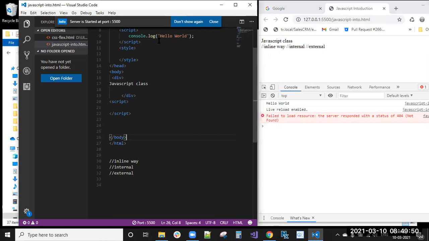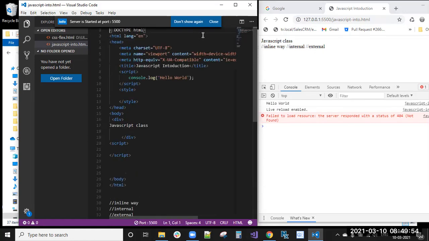Print the hello world text in the console. This is the first JavaScript code we are actually writing in the script. Here I have printed it. You can write console.log. Here also we will write. Now you can see that.